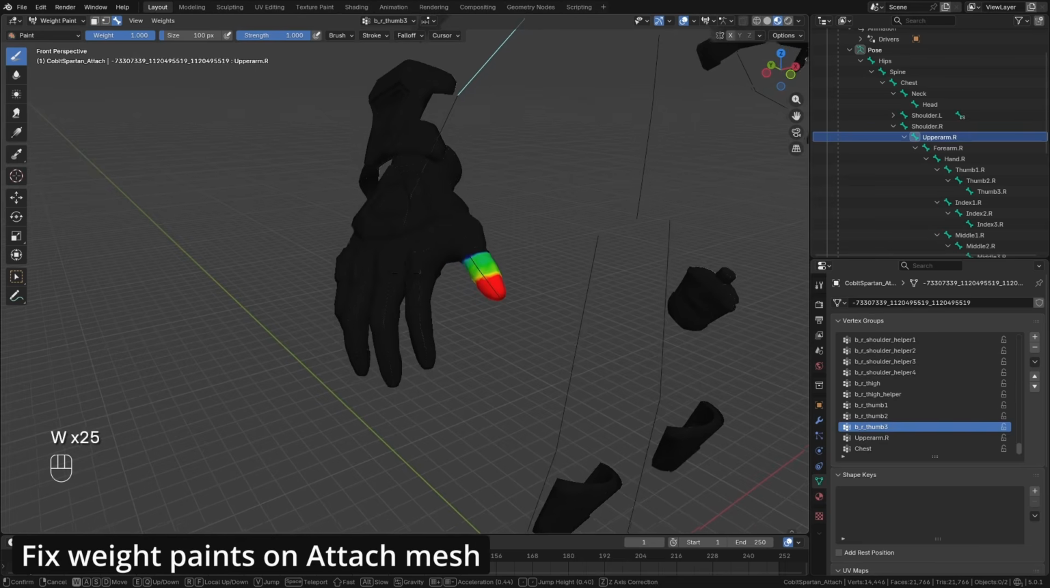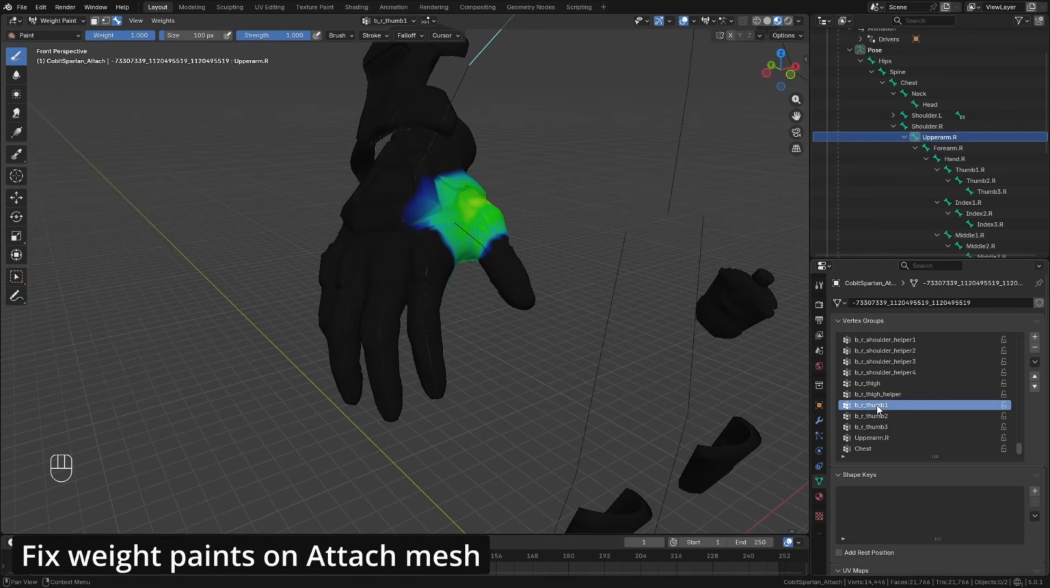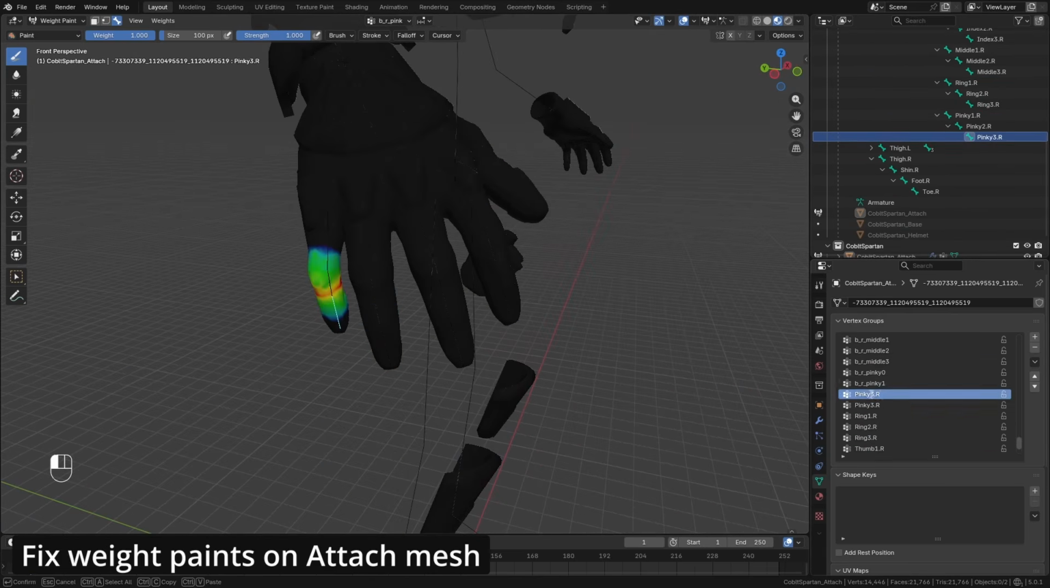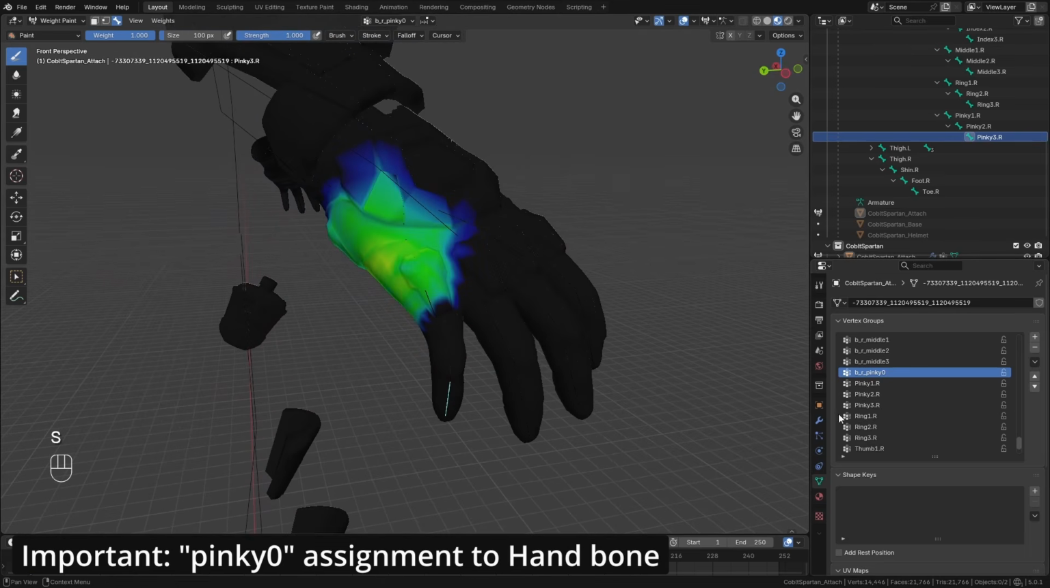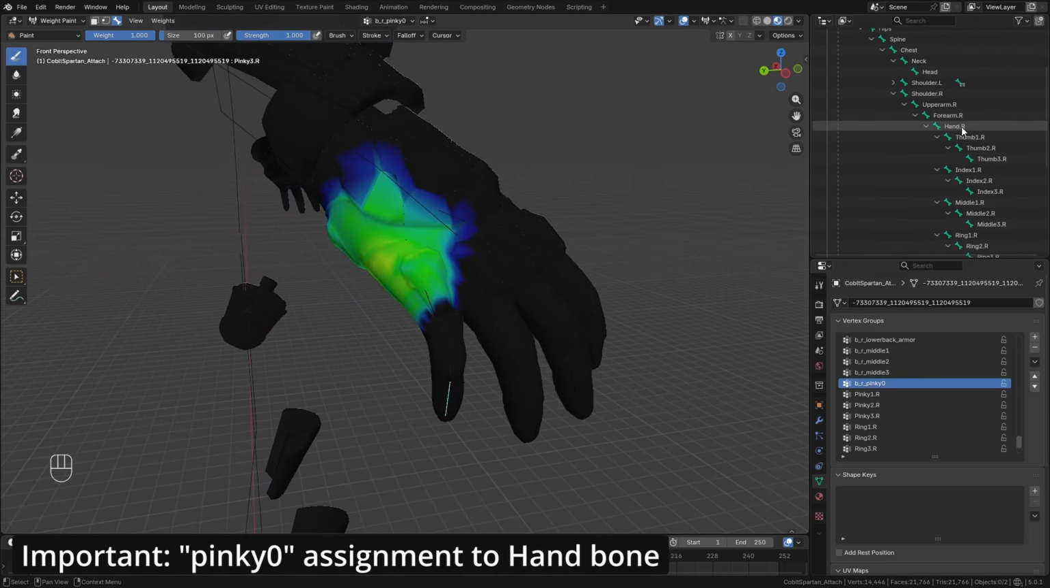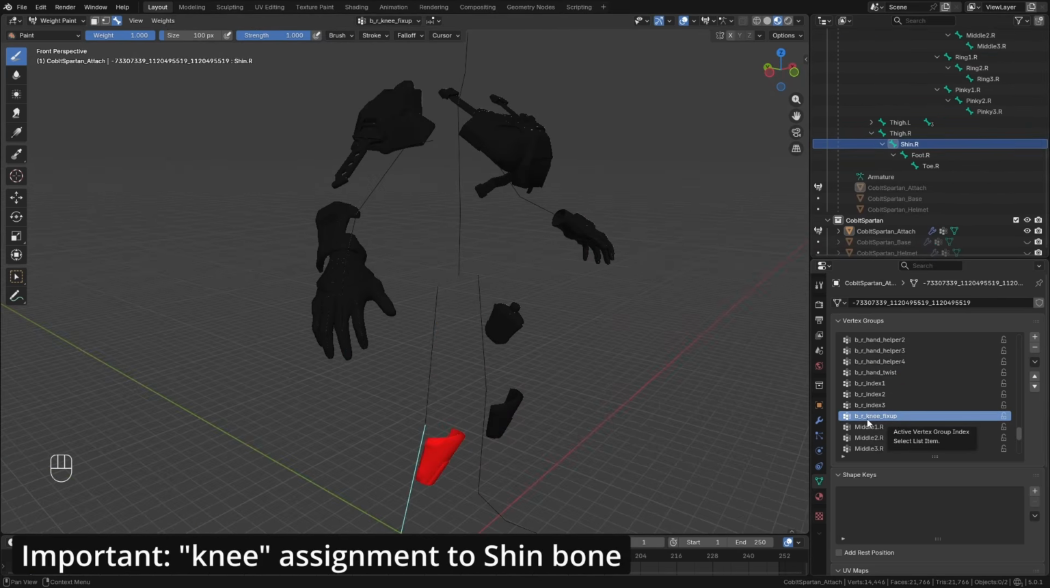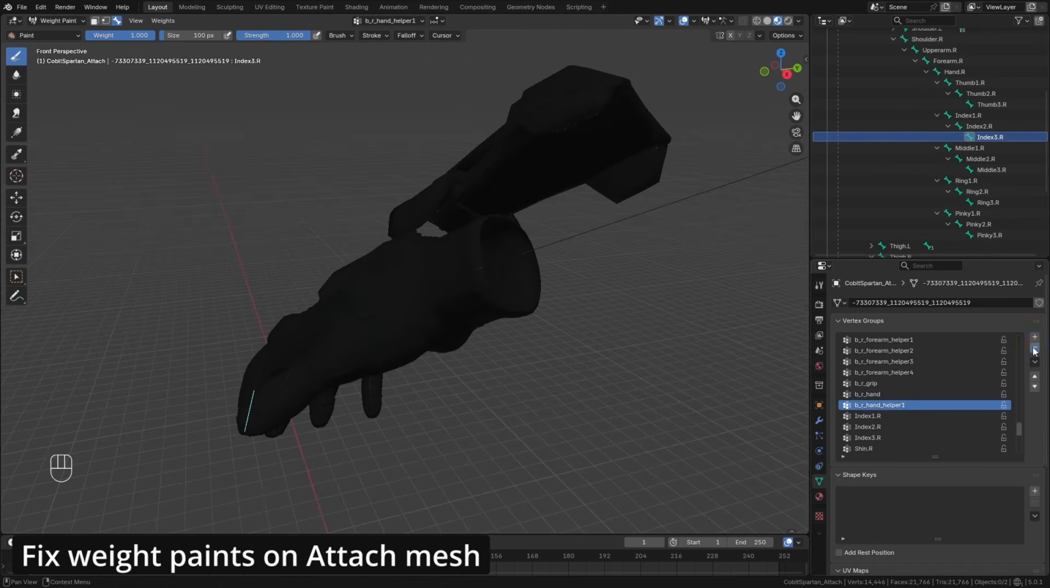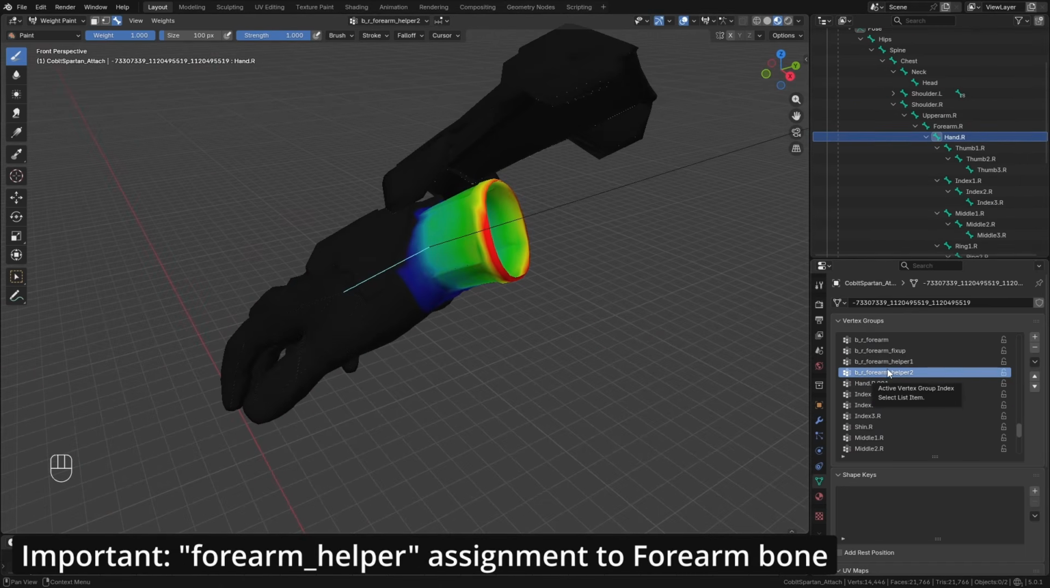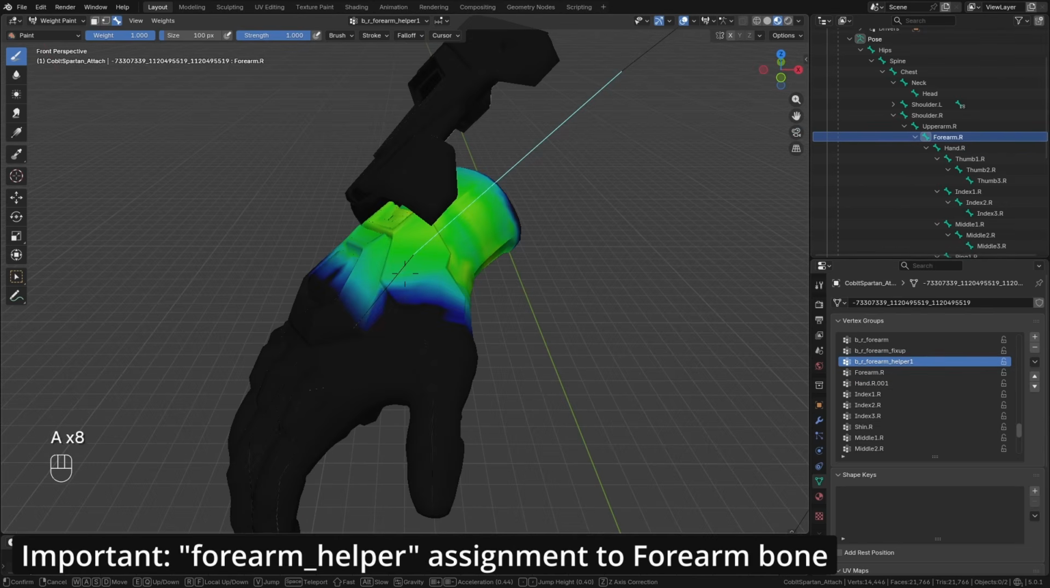Here in the attach mesh, you'll need to assign the names to these finger bones. Be very careful with these to assign them correctly, and don't accidentally delete them. Here with the pinky 0 bone, you'll want to assign this to the hand bone, because this is not a pinky finger. It takes more space in the hand bone itself. Assign the knee pads to the shin bone instead of the thigh bone. Now careful with these forearm helper vertex groups. They are assigned to the forearm, not the hand, including this one.